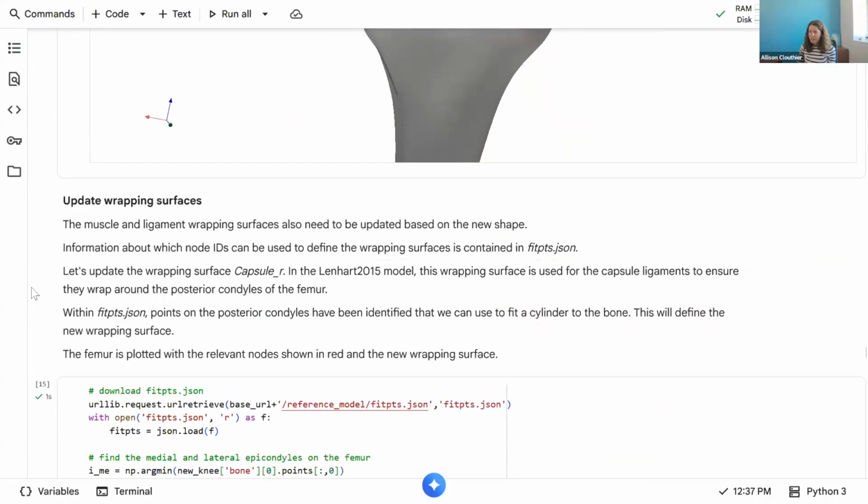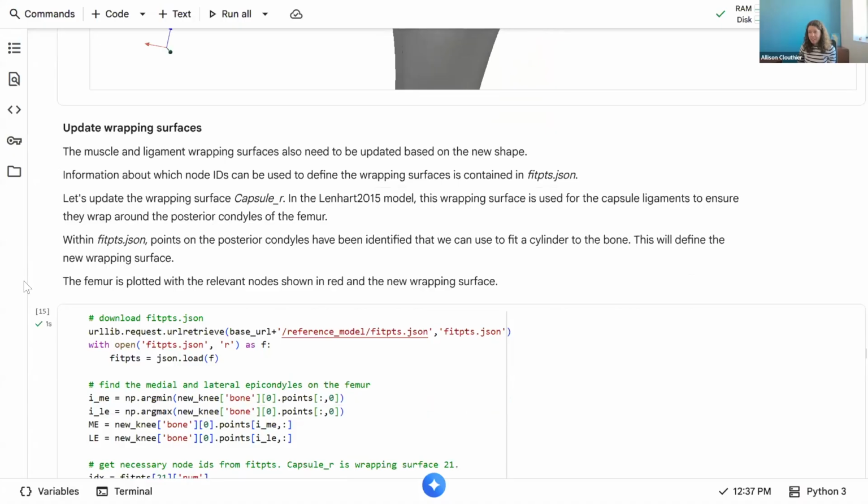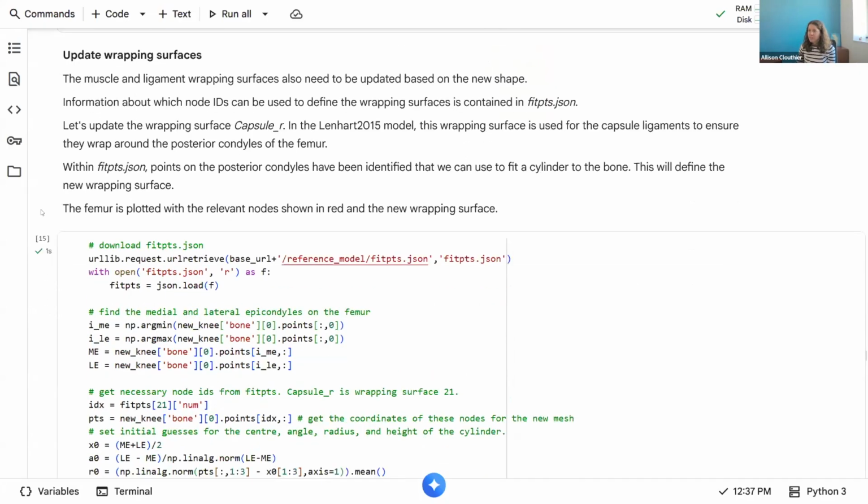So the other thing we would want to update are the wrapping surfaces. So in these OpenSim models, they have the ellipses and cylinders and things that the ligaments and muscles are wrapping around so they don't penetrate the bones. So if we have a new geometry, we would want to update those as well so they match the geometry. So I'm showing an example for one of the wrapping surfaces here for the capsule.